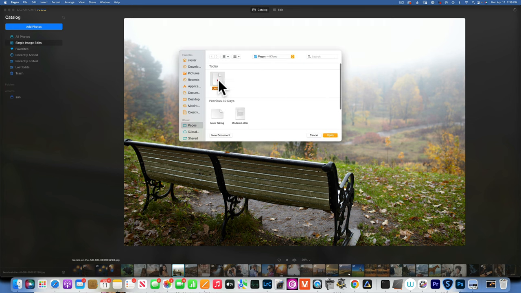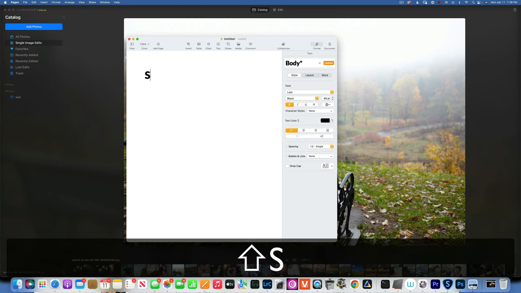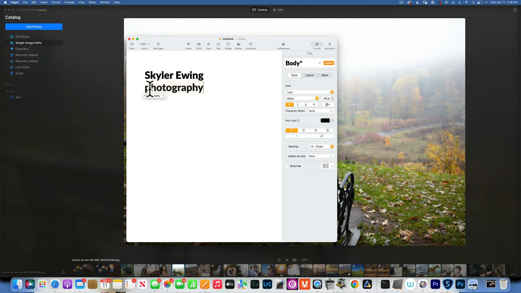I have a new document. As a disclaimer, I've never used Pages. I have no idea how to navigate this program, but we will go with it. I will show you how to do it. All right, so this is my text. Now, because I don't use Pages, I have no idea how to save this as a JPEG.